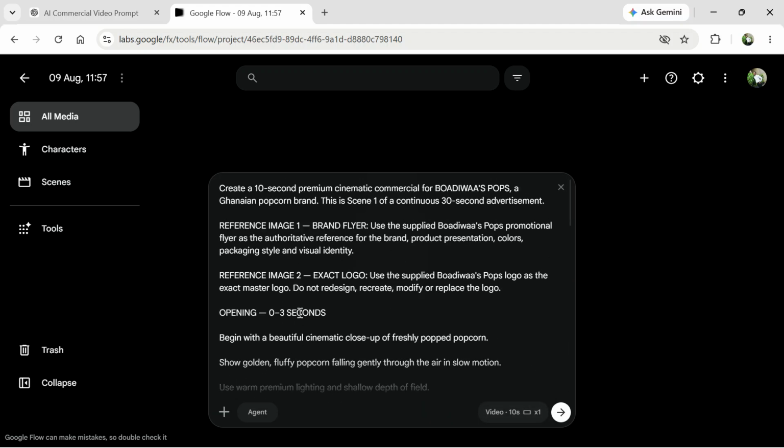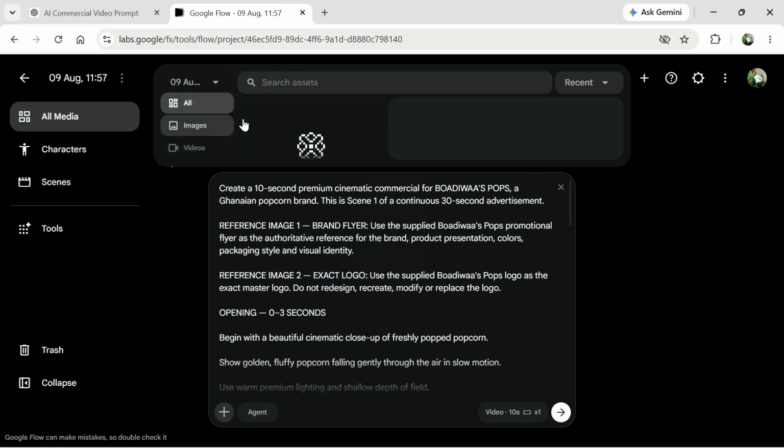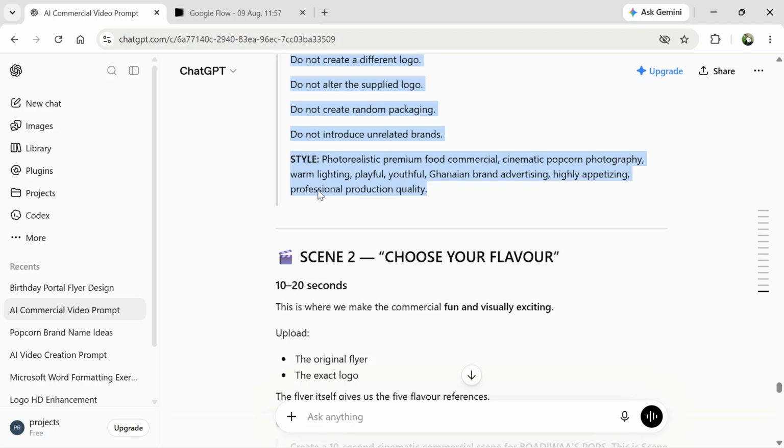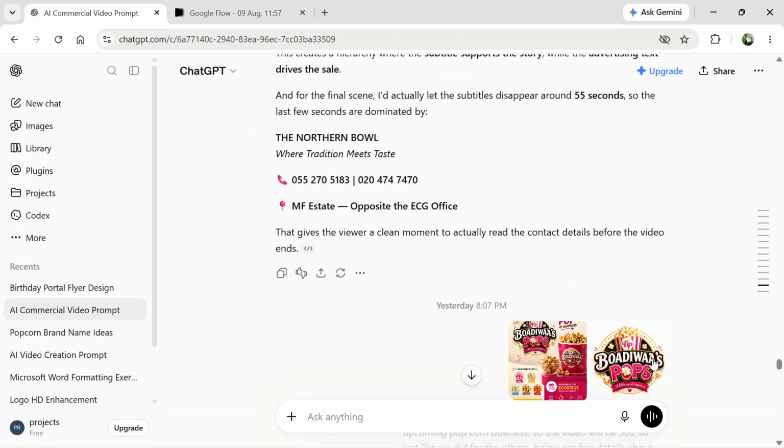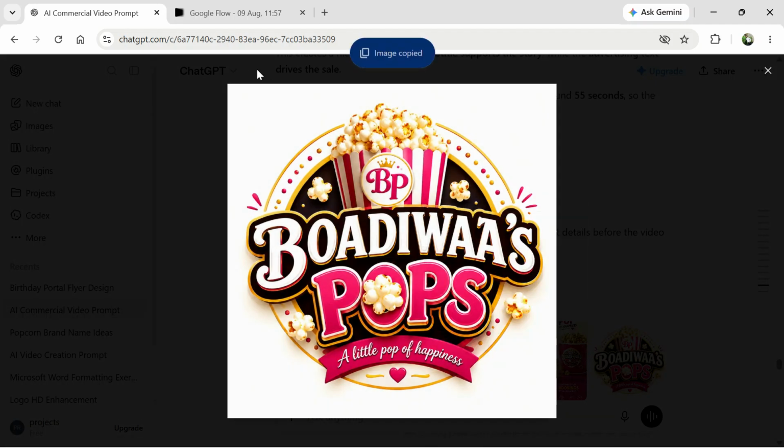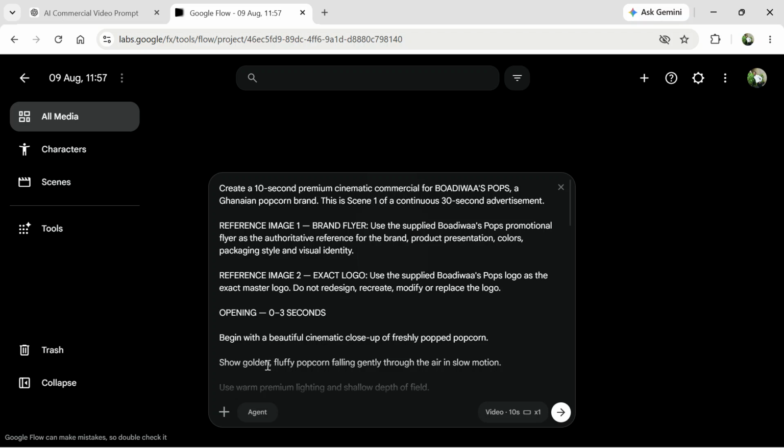I have the prompt pasted here, but in the prompt you should make reference to image 1, which is the brand flyer, and image 2, which is the exact brand logo. So I'm now going to upload these details. What I'll do is come here, copy this, then have it pasted.